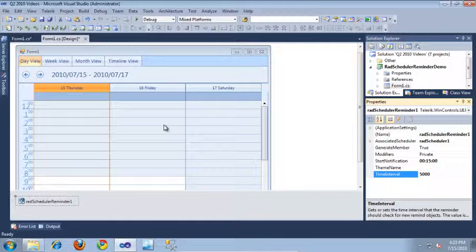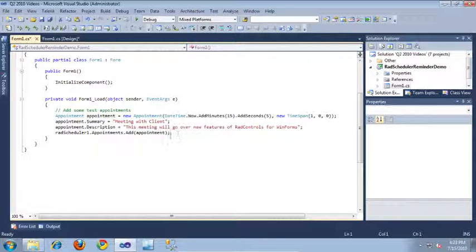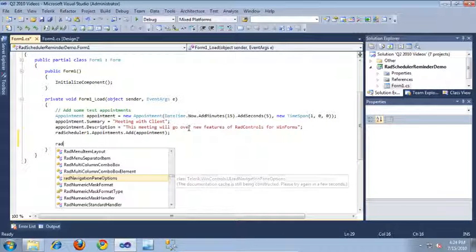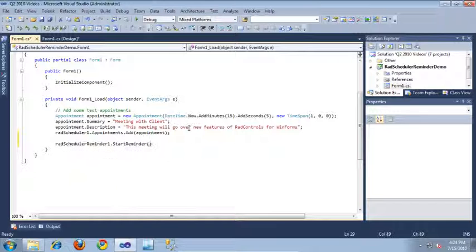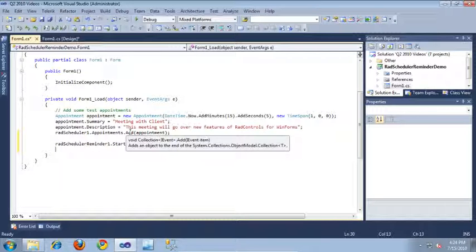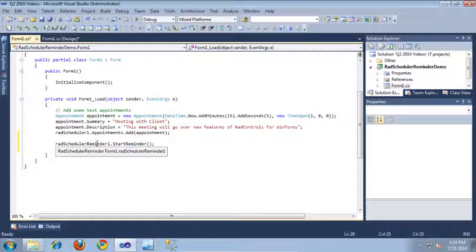So now that we've set this up, I'm going to jump into the code behind real quick, and let's start the timer on the RadScheduler Reminder. So up here inside of the form load event, I'm going to say RadSchedulerReminder.StartReminder, and that'll start up the reminder for us. And if we look at my appointment once again, as I mentioned earlier, it starts 15 minutes and 5 seconds from now. Well, the reason I have it starting at that point is so that 5 seconds after I start this application, the reminder is going to notify me that I have an upcoming appointment, since it's been set up to notify me 15 minutes before any appointments occur.